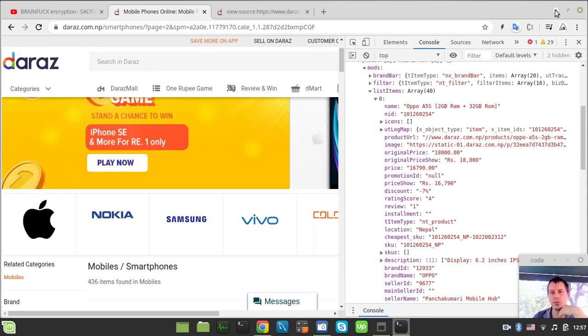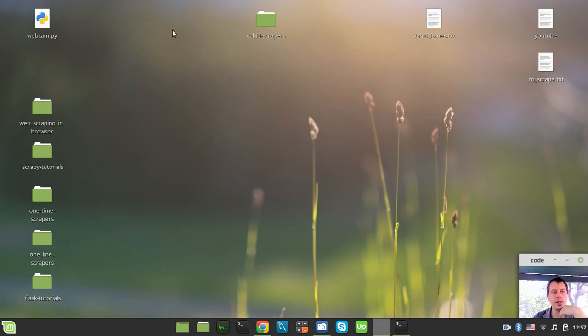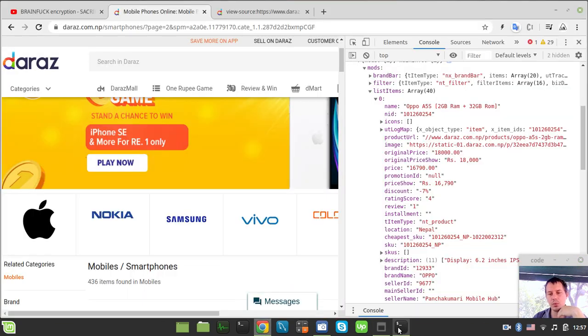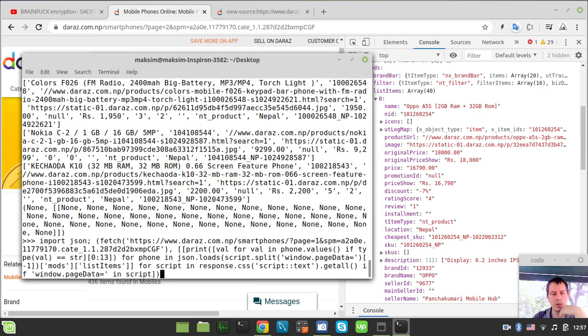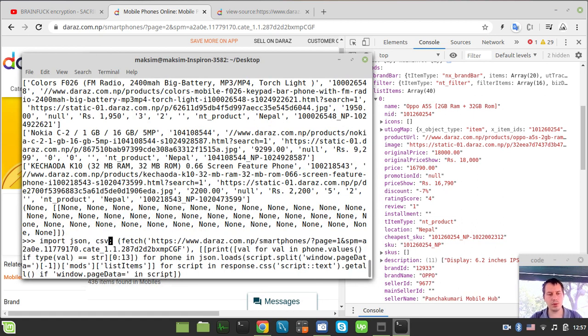Okay, so I just want to show you now, guys, that I don't have any CSV files on my desktop, so I would be creating one just right now. The only thing I need to add here is I just want to import CSV along with the JSON here, and now I can simply replace this print with dot write row, which is the CSV method.